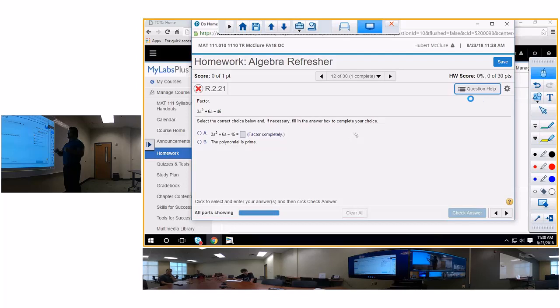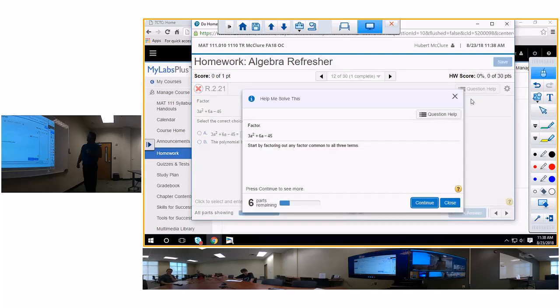So what I want you to write beside the help me solve this, guided tutorial, ask questions, forgotten, or never seen. Everybody got that? Because a lot of you have used MyLabs Plus and have no idea what these are used for. You just click on it when you need help. You don't even know if you're clicking on the right one or not.